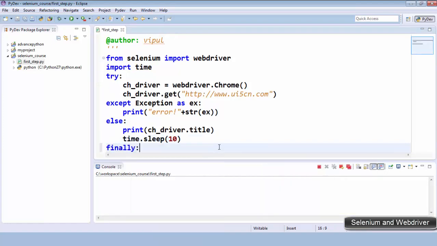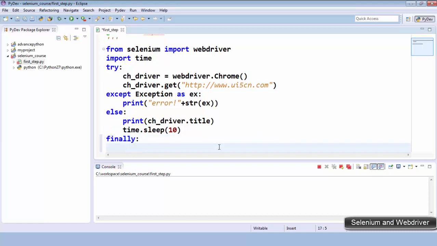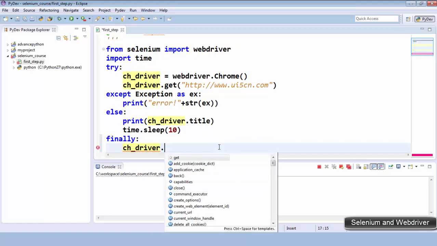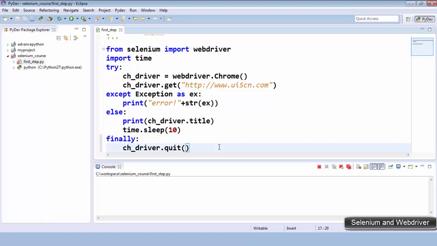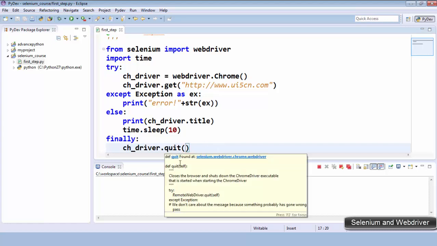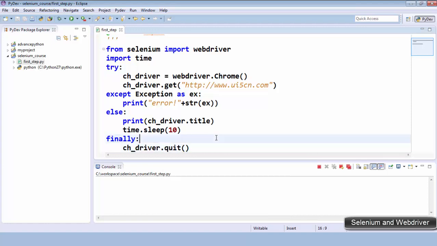I will use a finally block here. If the try block goes fine, then print the title, otherwise print the exception, and finally close the driver. So ch_driver.quit. Quit is to close the browser. If I place the cursor on it, you can see it says close the browser and shut down the Chrome driver executable. So finally I'm going to quit it.